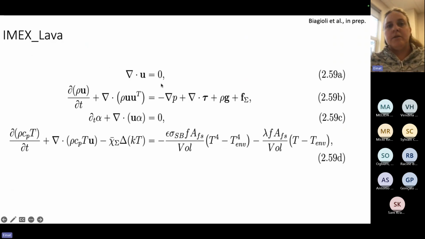IMAX lava solves a similar set of equations. This is a conservation of mass equation, and here are conservation of momentum and also energy. So we have a solver for the temperature as it goes in, and then that feeds back into the viscosity as well.